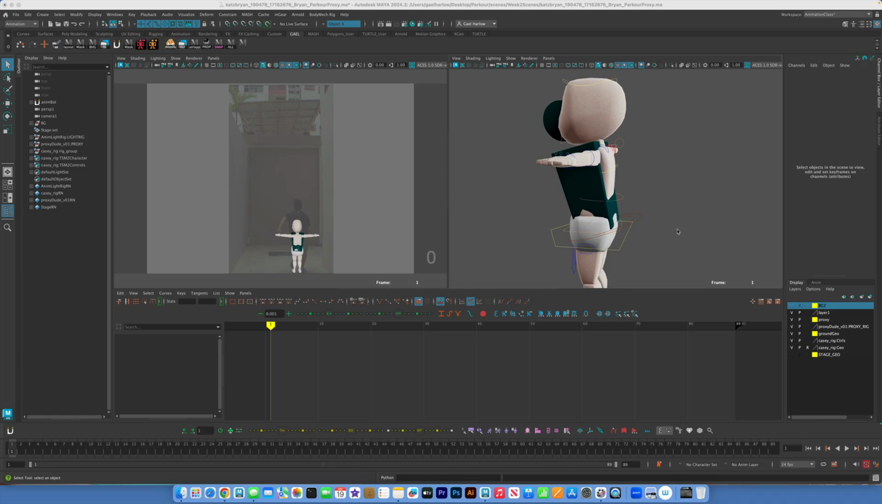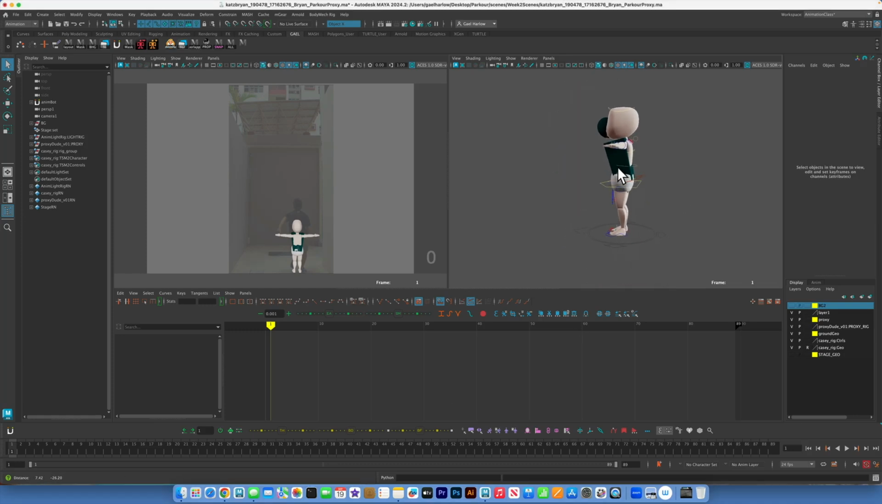Hey guys, I wanted to give you a super quick demo on how to get your character to follow your proxy animation now that you've roughed out the proxy. So in this example, we've got this proxy animation roughed out by Brian, and he wants the character to follow along with him. We could use a snap button frame by frame, but that would be really laborious.